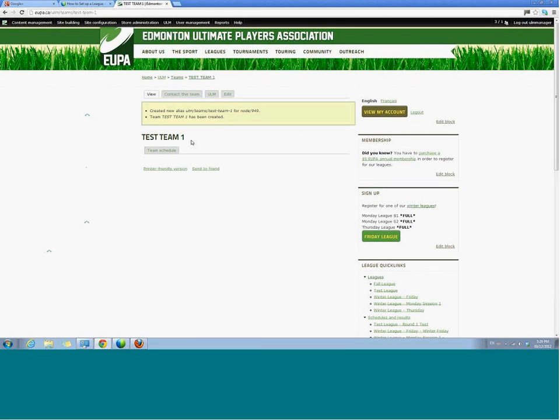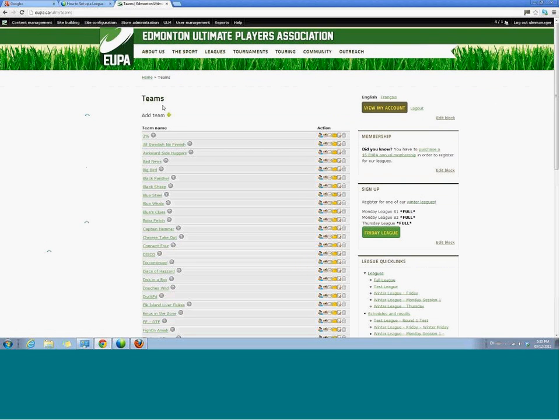It takes you to Test Team 1's page. There isn't too much information about this right now because they've just been created. And I find the best way to get back to creating more teams is just to go up to the little breadcrumb here and click Teams. That takes you to the page with all the teams listed, so you can continue to add teams there if you want.